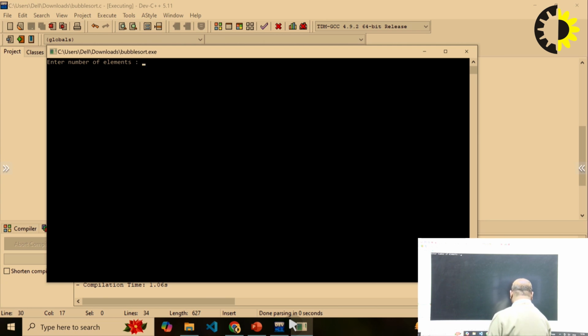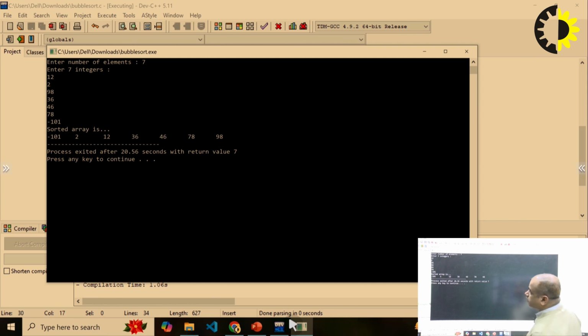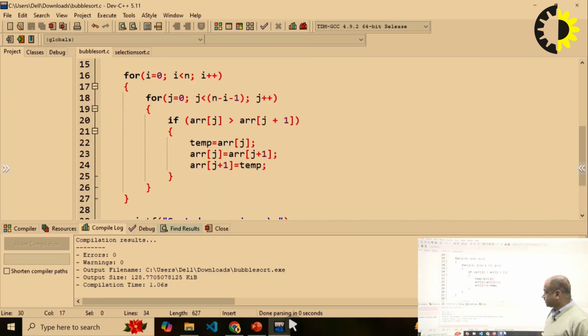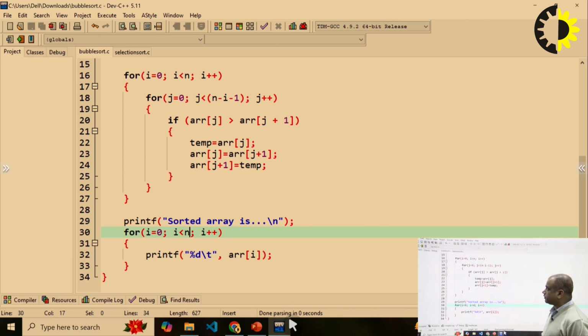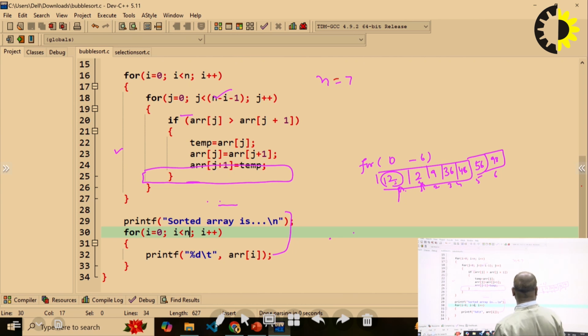So I have taken 7 elements. The elements are 12, 2, 98, 36, 46, 78 and minus 101. After the sorting of these elements, what I am going to see, my elements are in sorted order. So now let us see the dry run of this code. So dry run, let us do the dry run of this code.